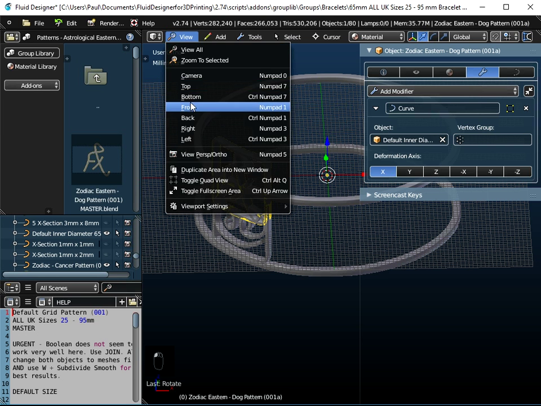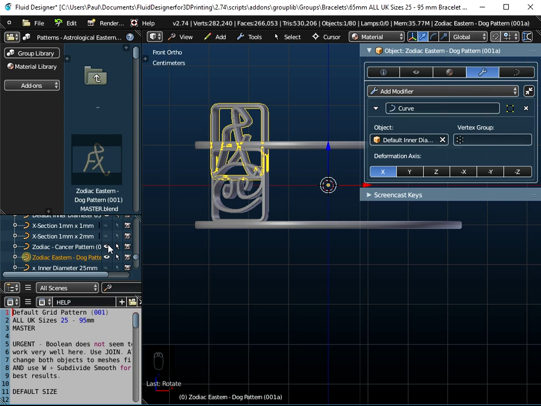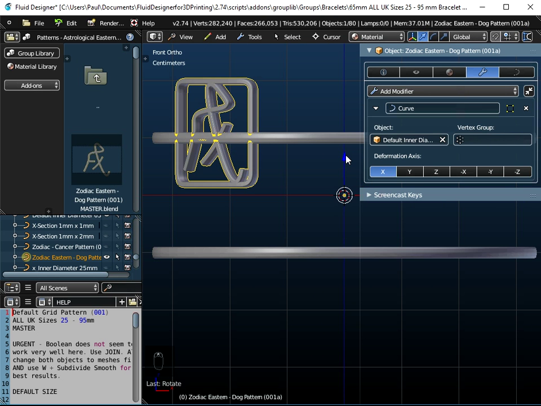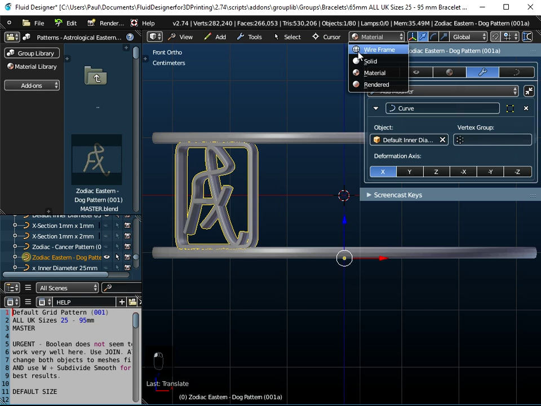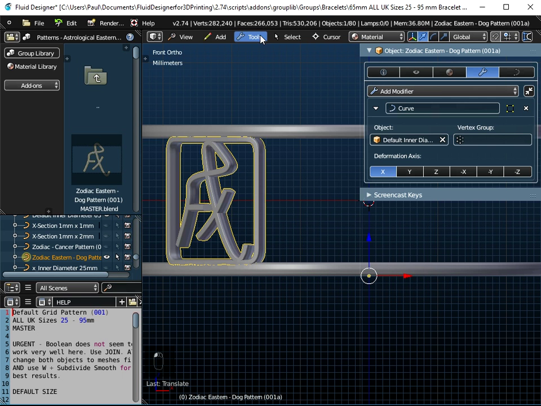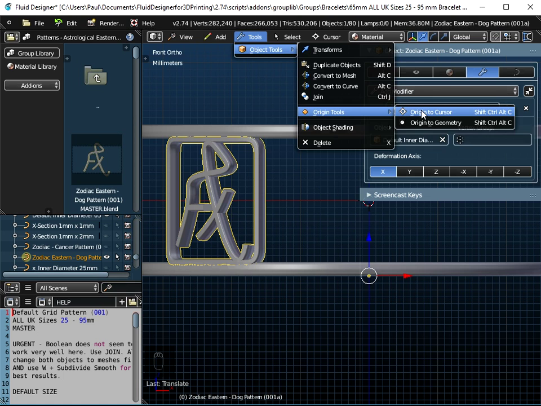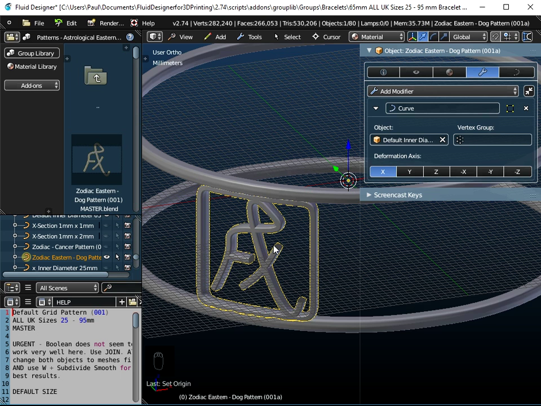there. And then if I just go to View and Front, now I'm just going to hide the Cancer one. So over in the outliner panel here, if I click on the eye and click on the plus, that will just hide the zodiac Cancer pattern out of the way for the moment while we work with the dog pattern. So I'll just move that down. Now my snap is off at the moment, so I'll just move that down. Yep, that looks okay. I'll just go to wireframe and have a look at it. Yeah, that's probably all right now. And I'll just set the origin back to the cursor again for that particular object. Okay, so there's my dog pattern.